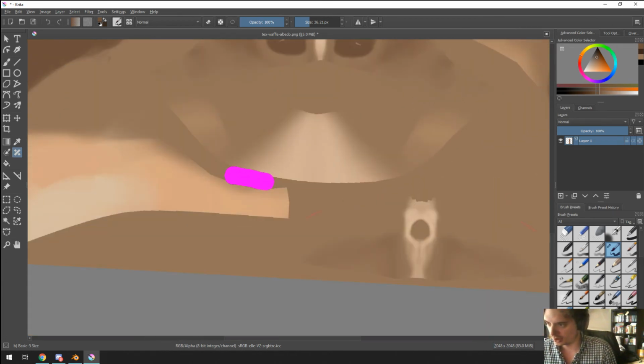And so we can also use it here. Just using the smart patch tool. It's gonna make a nice gradient. There we go.